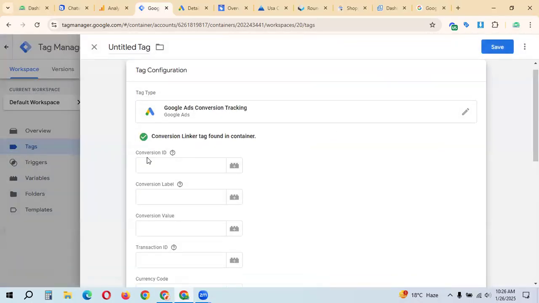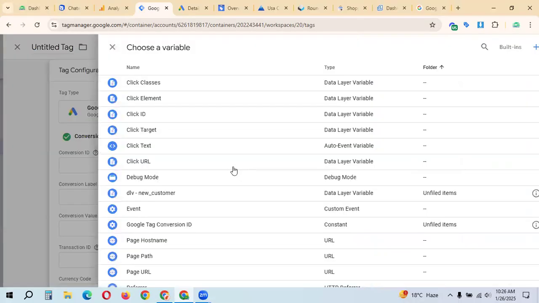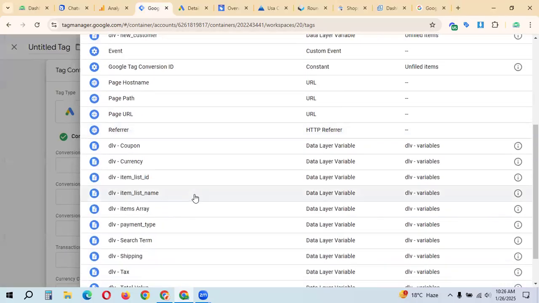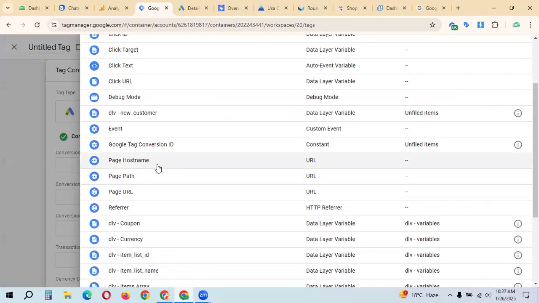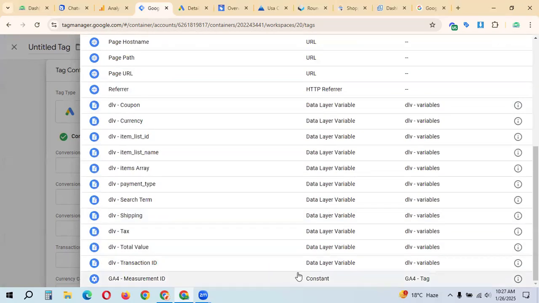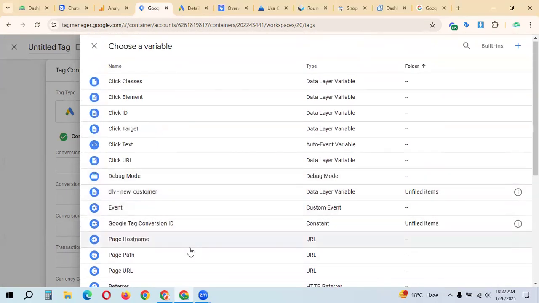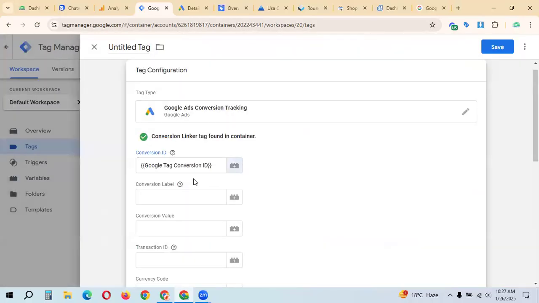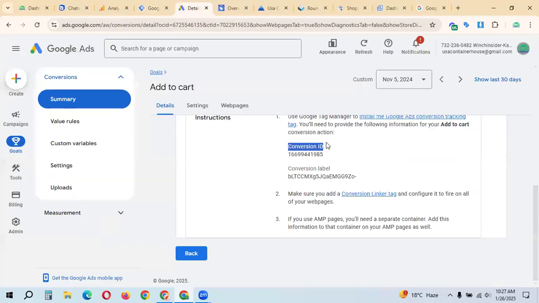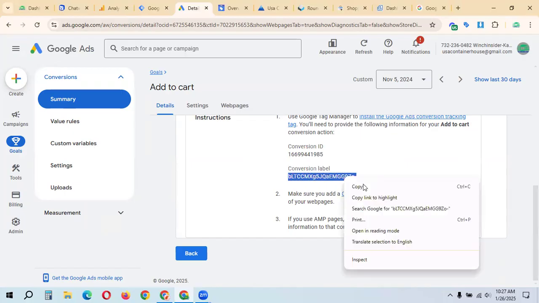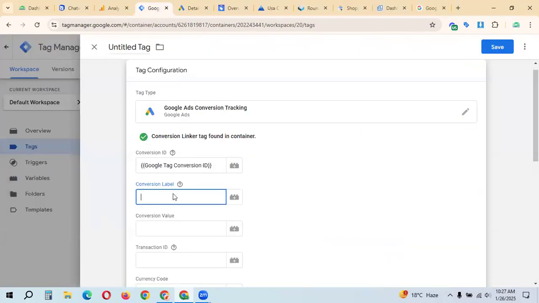Okay. So for the conversion ID, my conversion ID is already input in this measurement, then going to the Google Ads conversion ID. So this Google Tag conversion ID is in constant mode. Okay. So you can see I already imported this one. And then I need the Google Tag conversion ID and then the conversion label. So I'm going to Google Ads. This is the conversion ID, I need the conversion ID, already imported. This is the conversion label. This conversion label, just copy and paste.